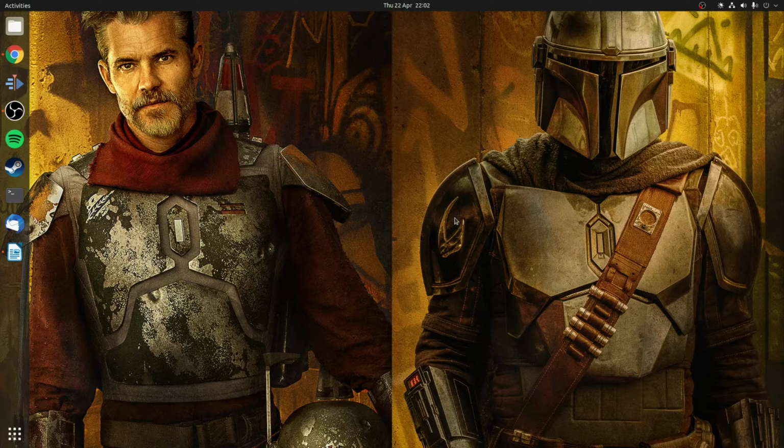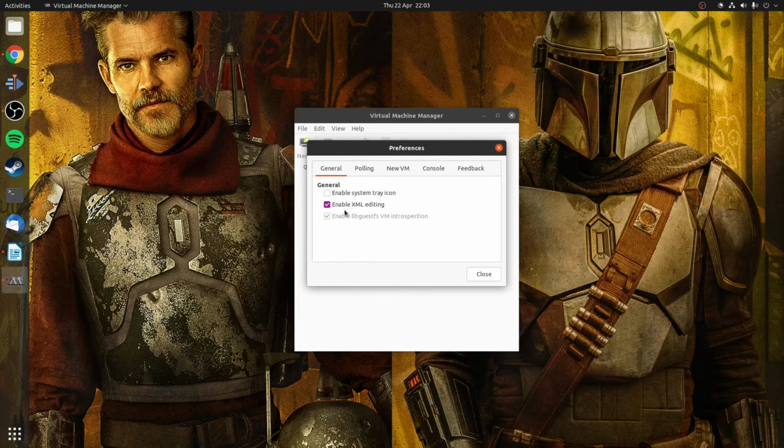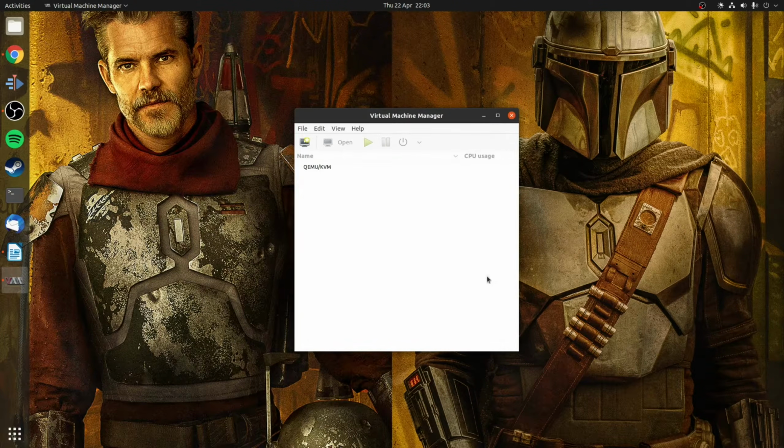So now that we've downloaded everything we need, we can start the installation process. We need to just open up the Virtual Machine Manager. So the first thing we need to do is go to Edit, Preferences and make sure that we've ticked Enable XML Editing, as we're going to be making some changes later on. Once we've done that, click Close.